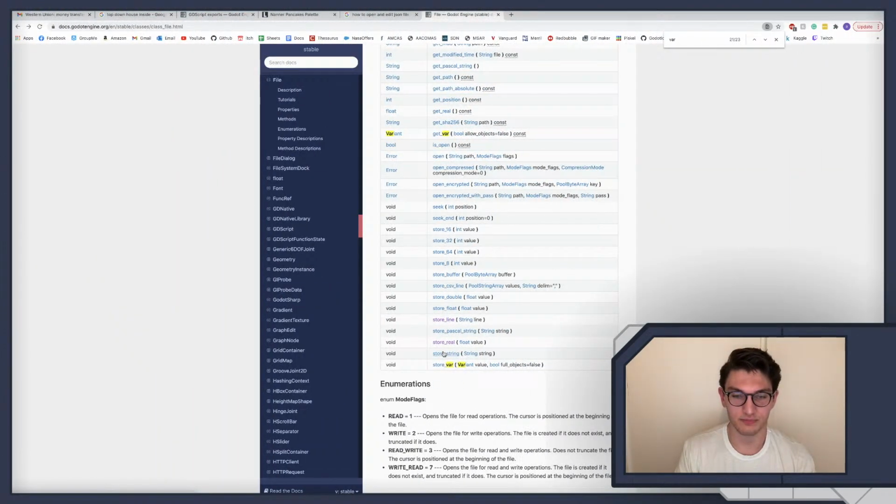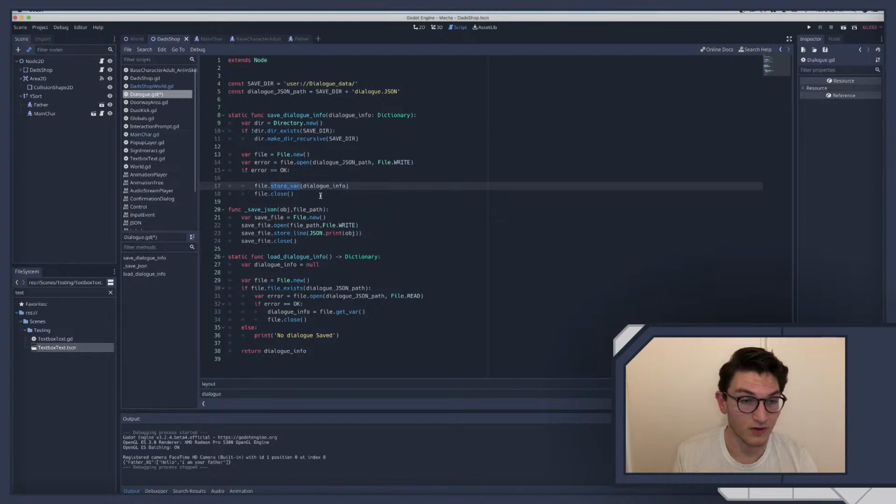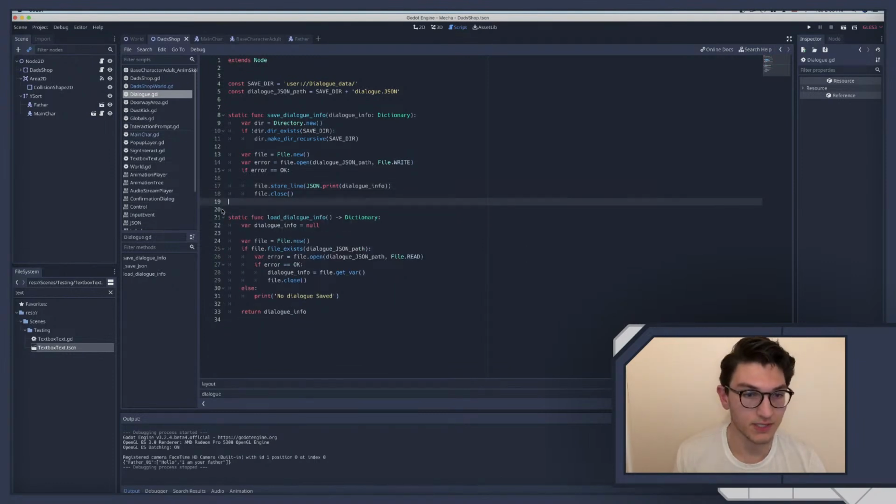So I guess it doesn't really matter actually, because we're going to do that. Okay, var error equals file.open JSON path. So what do you do? Well, you're also doing the, no. File.open, file path, file.write. Okay, so that's cool. Instead of store var, all you're doing is store underscore line, and then we're doing JSON.print dialog info. Okay. And then yeah, that's interesting.